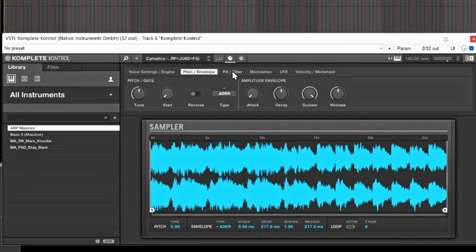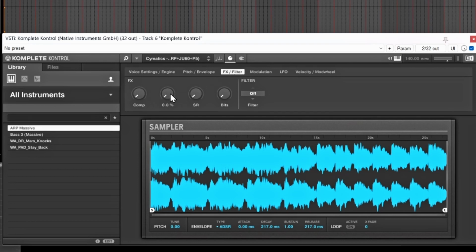So this is where I really like this Komplete Kontrol. I can go right here to effects and filter, and I can put a compressor on here. I can add drive to my sound. You can do the bit depth right here, right? And you can have a filter turned on for this. You can do a low pass, a band pass, a high pass, or just an EQ right in here inside of Komplete Kontrol. So you can manipulate your sound so much right inside of this VST.